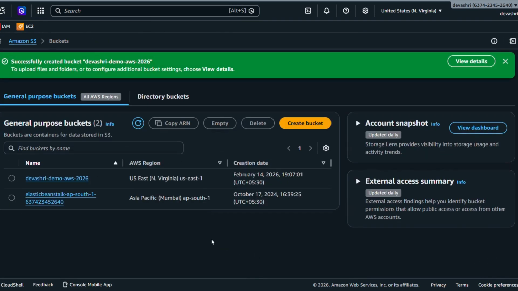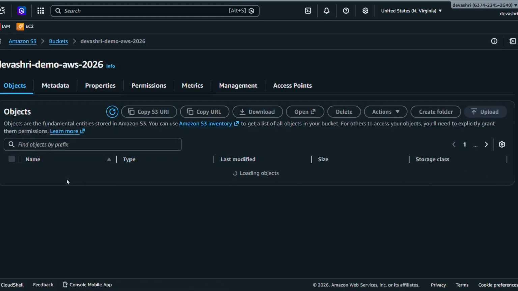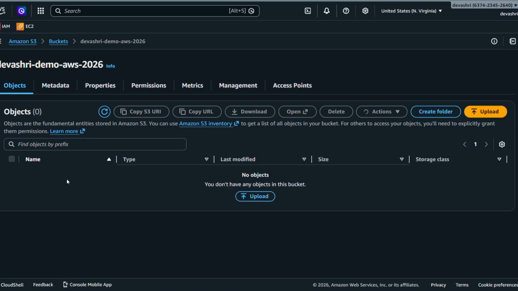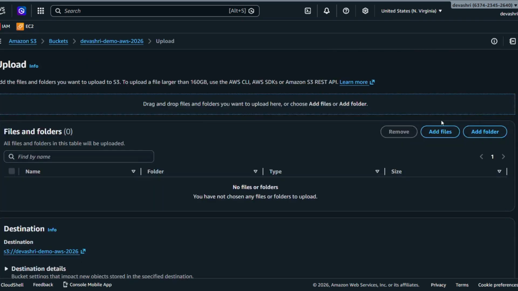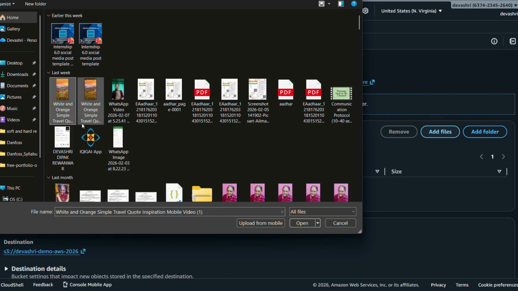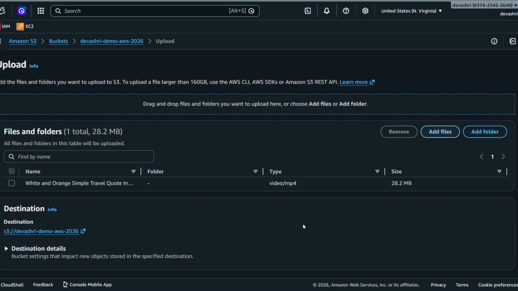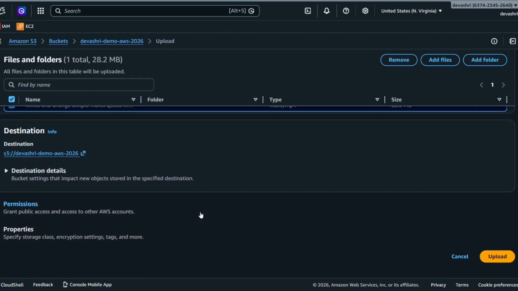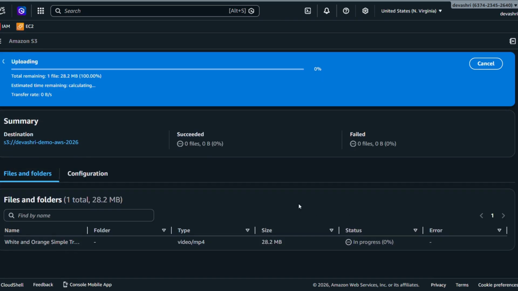Here we can see that our bucket is successfully created. Now click on the bucket name to open it. Okay, then click on upload. Then click add files and select any file from your system. After selecting a file, click upload. Here you can see the upload status. The file is uploading.